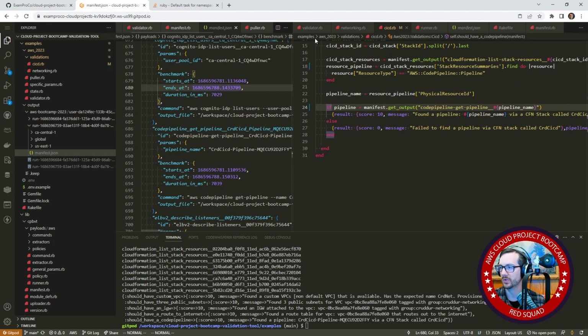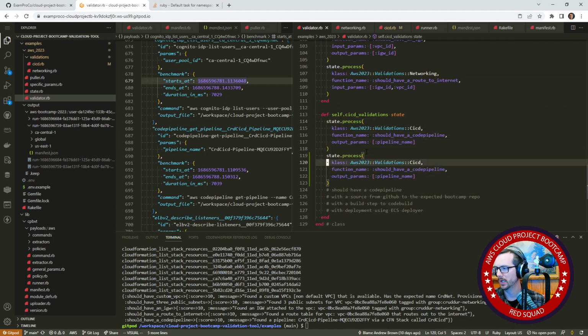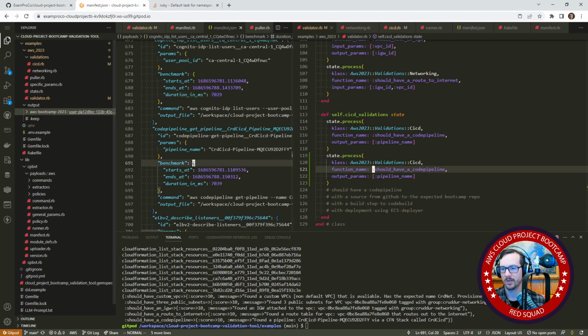What we'll do is go back over to our validator here. And so we need our next function. So this one will be state process with a GitHub source. And I don't know if that's exactly something that we can look for, but let's take a look at what we actually can see now that we can grab our specific pipeline here.